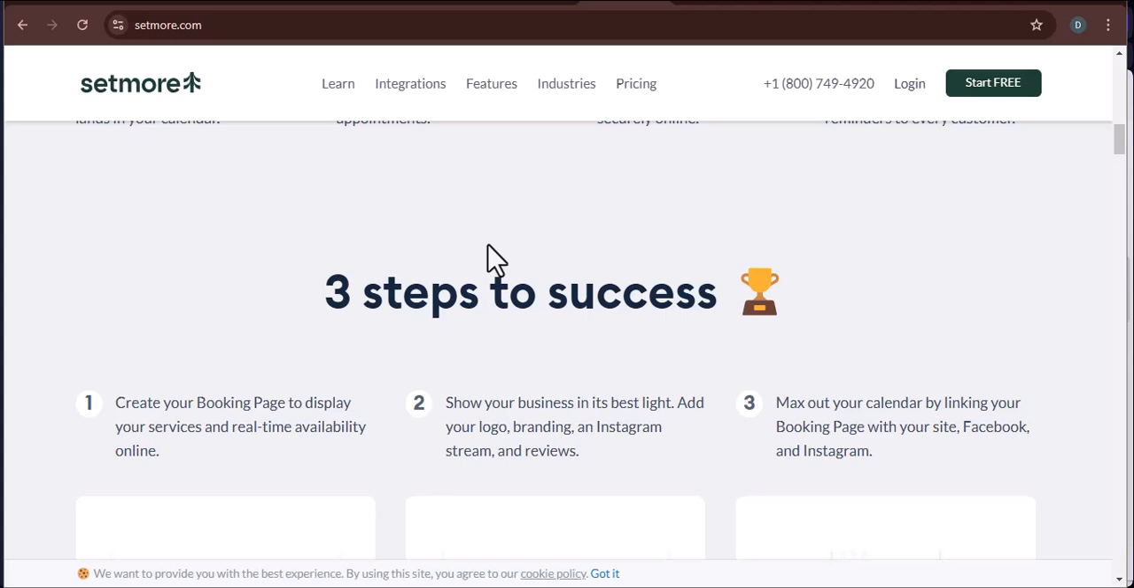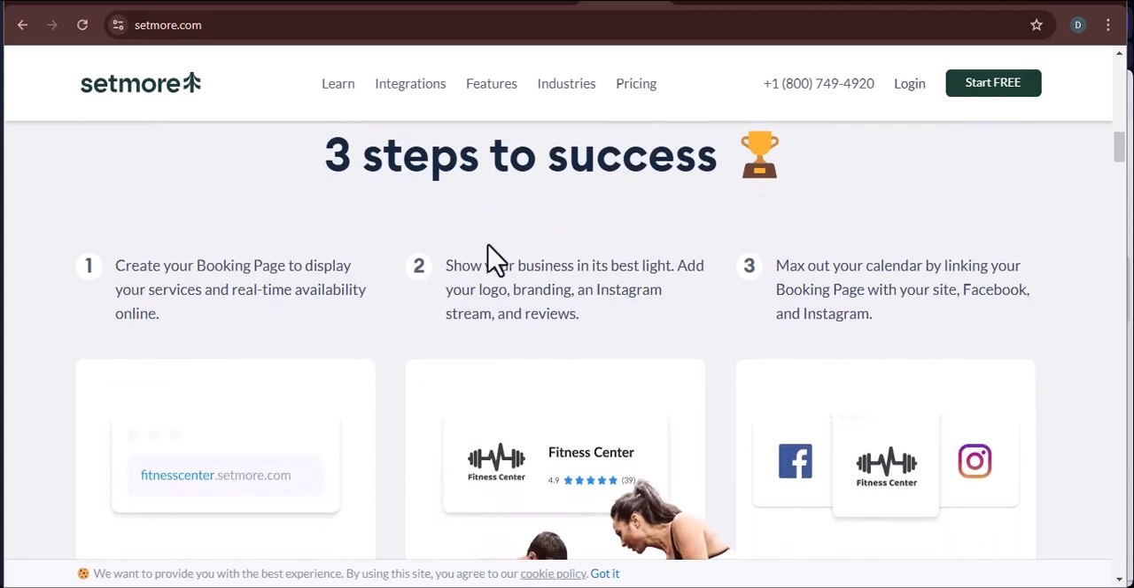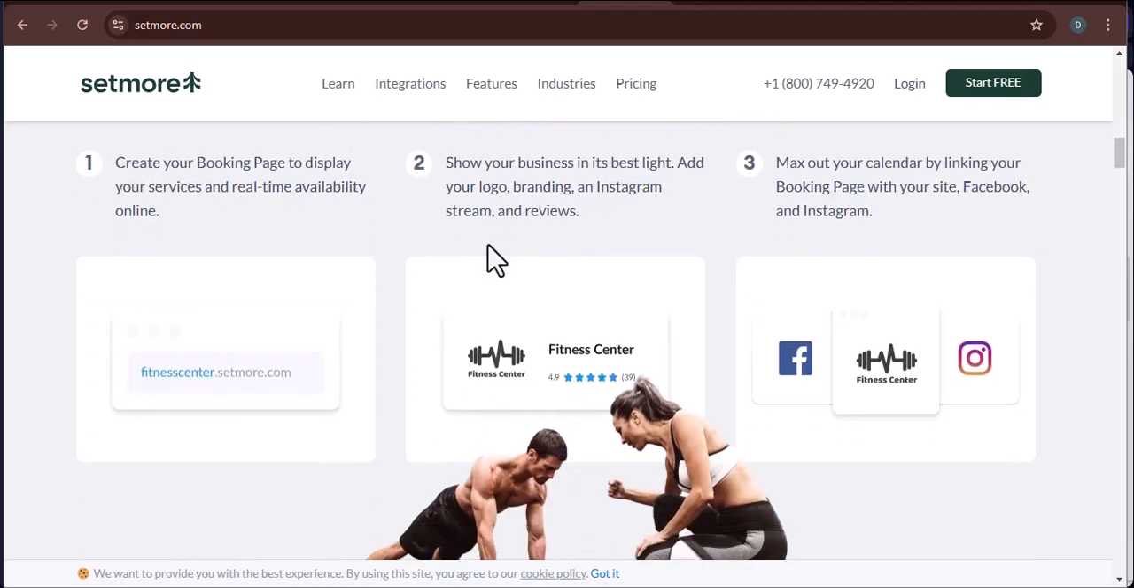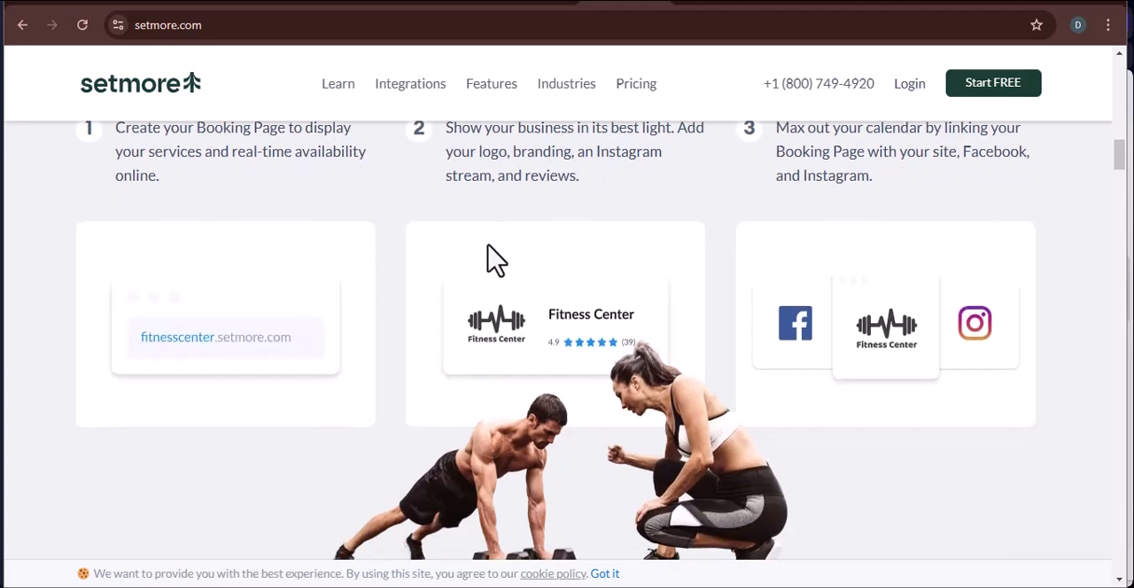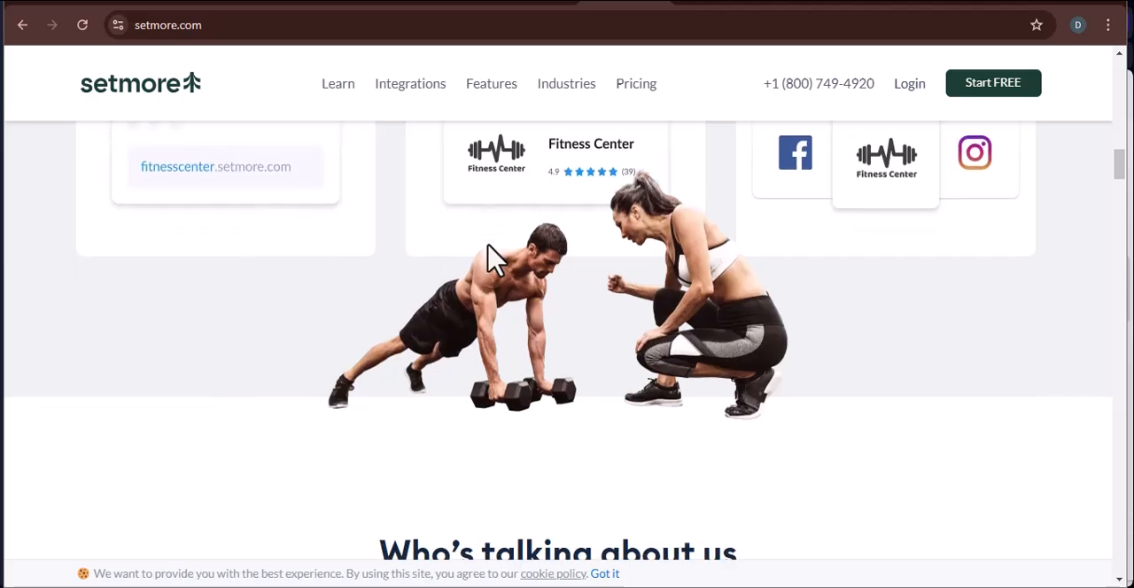But wait, there's more. You can also customize your discount code to make it more appealing to your customers. For example, you can offer a percentage discount or a flat dollar amount. You can also set a limit on the number of times the code can be used, or you can make it valid for a specific period of time.